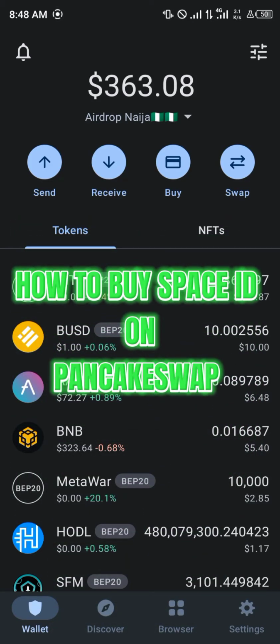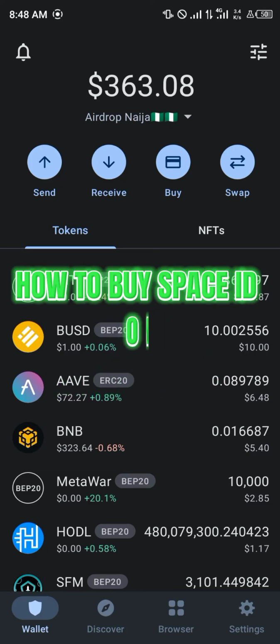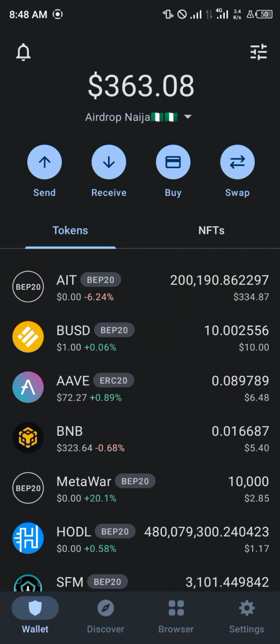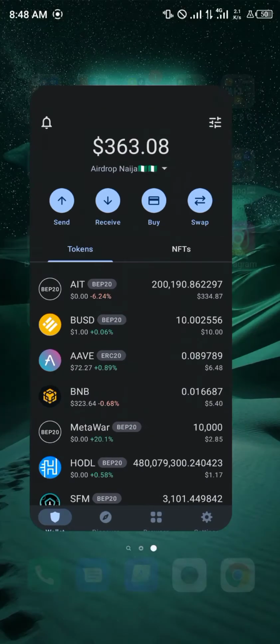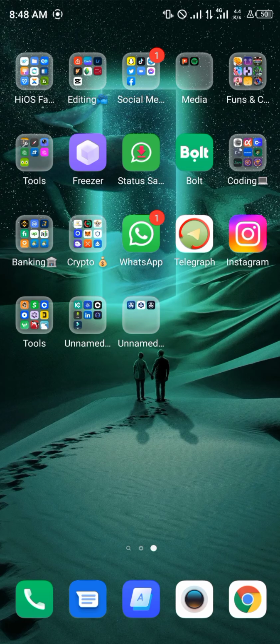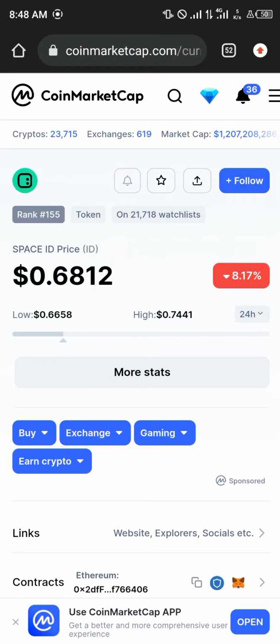And in this quick tutorial video, I'm going to be showing you how you can buy your Space ID token on your Pancake Swap. And our first step is going to be minimizing the Trust Wallet application or the wallet application you're using and opening up your browser, any browser of your choice.